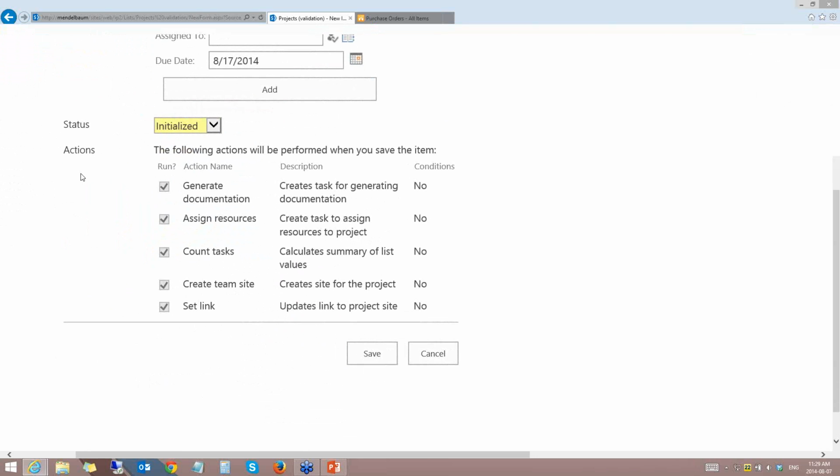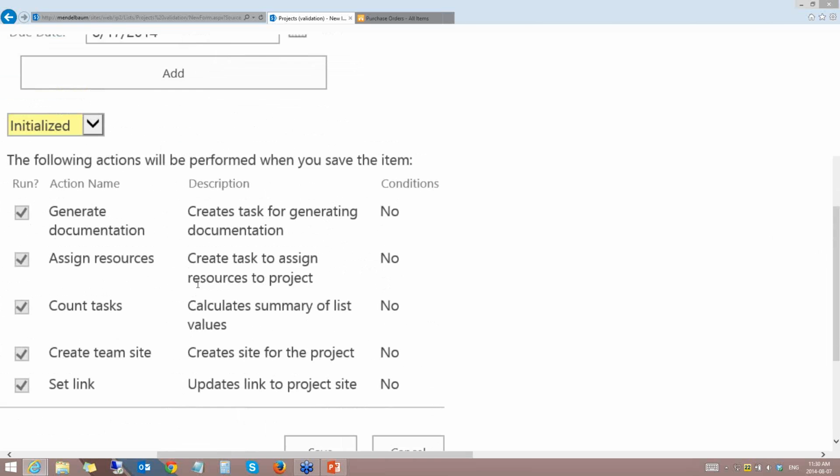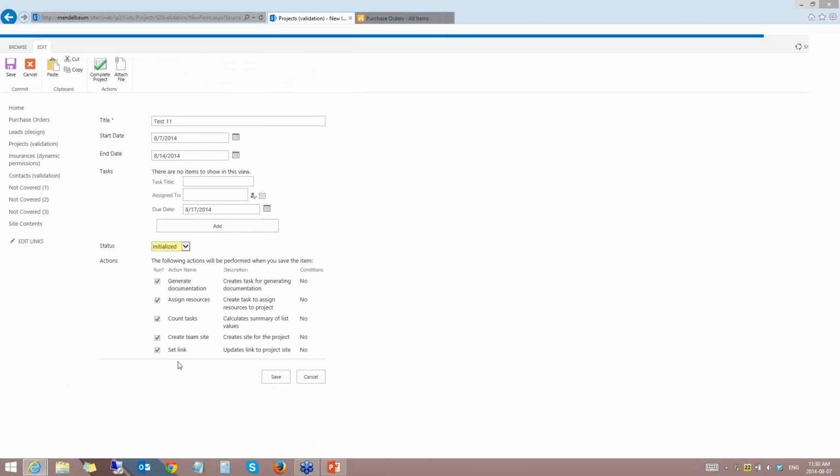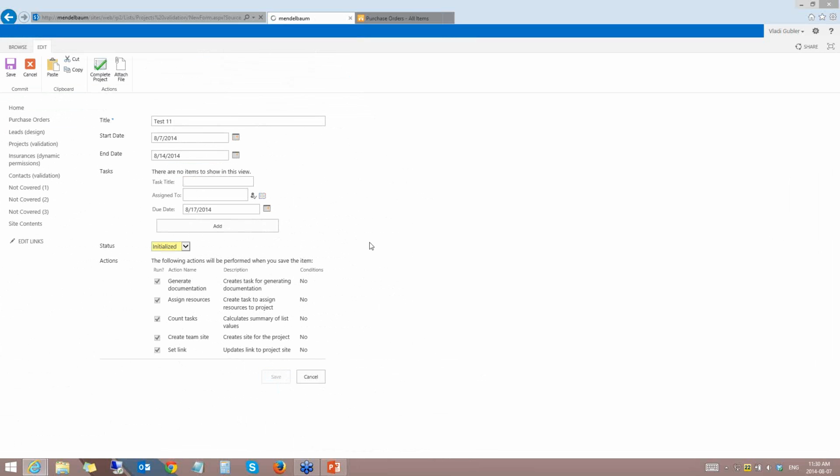So if you notice here, and I'm going to make it a little bigger for you, these are the actions that are going to be running once I click on Save. So we have a couple of actions to create related tasks. One is to generate documentation, the other one to assign resources. We're also going to be counting those tasks, well, it's going to be 2, and we're going to be creating a team site for this new project, and we are going to be linking it back to this particular item. So this is just an example of the types of actions that you can run. So let's just save it then.